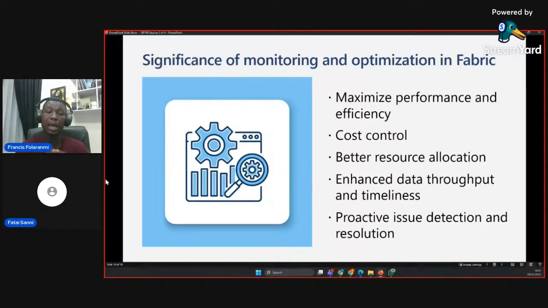So one use case that is coming to my head now for why monitoring and operations might be important is, for example, you may have a capacity that is, let's say, F64 again, and then you have an item that is really consuming a lot of your capacity. But if you are not monitoring at all, you don't know when you are going to scale out of that capacity, and then your capacity will actually be shut down entirely. But when you are monitoring, you are able to see how much utilization you are consuming within your environment. So these are various reasons why monitoring and optimization is important in Microsoft Fabric.